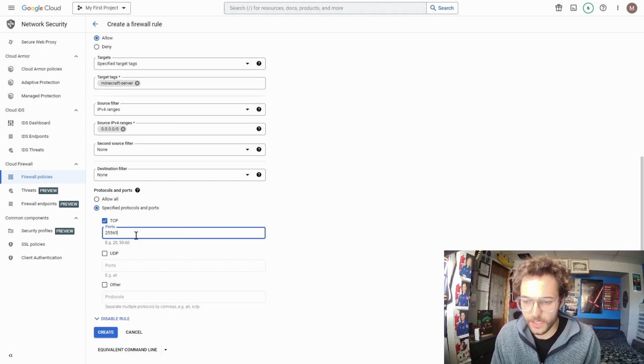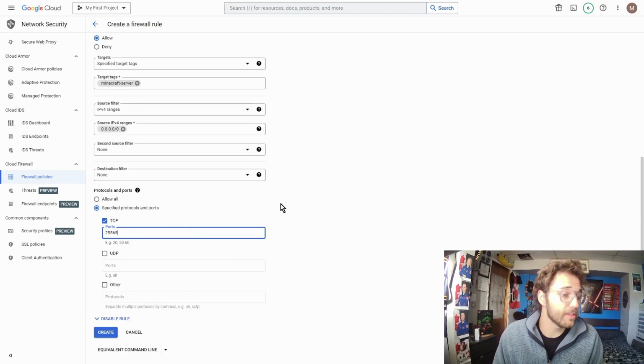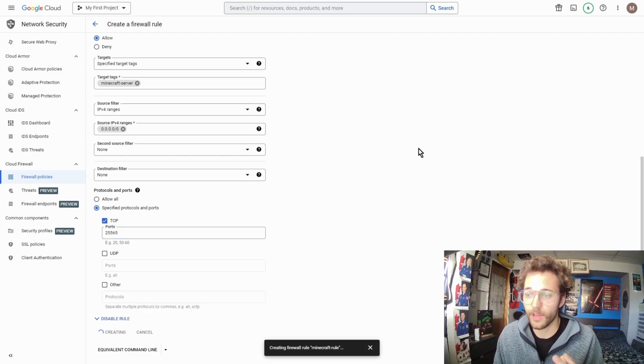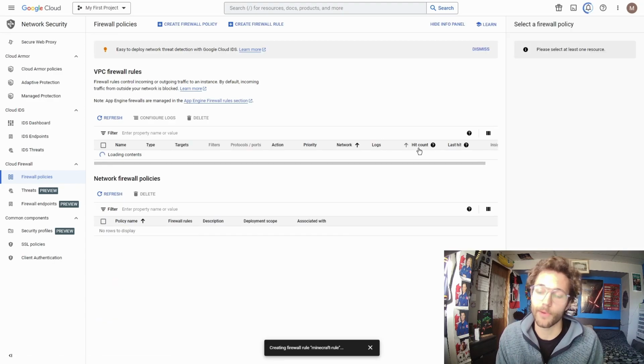Then we're going to come down here and check TCP and type 25565. This is the default Minecraft server port. You can configure this to be any port you want. We're going to use that one. And we're just going to click create. And there we go. Now we have a firewall rule. So now when people use that external IP that you generated earlier combined with this port, they can join your Minecraft server, assuming that it's up and running.